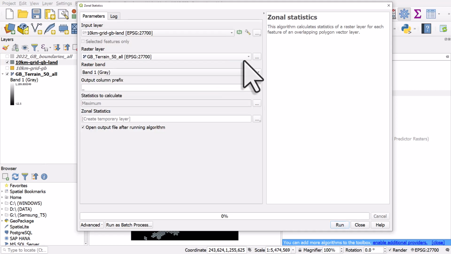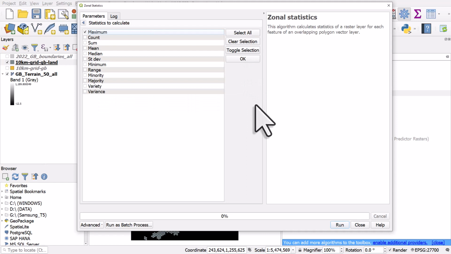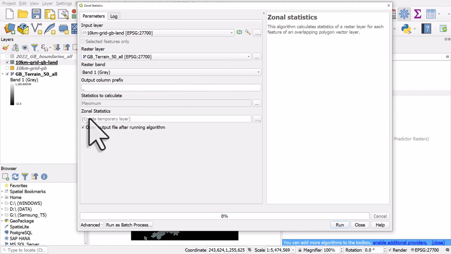I'll click OK. But as you can see, there's all these other options. You can have sum. Count will count the number of raster cells in each hexagon. You can get mean and median and so on, but I want maximum in this case, so that's fine. The zonal statistics to calculate, we've done that.